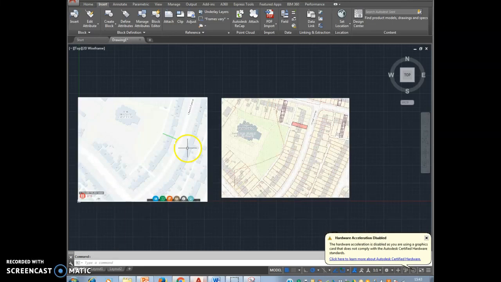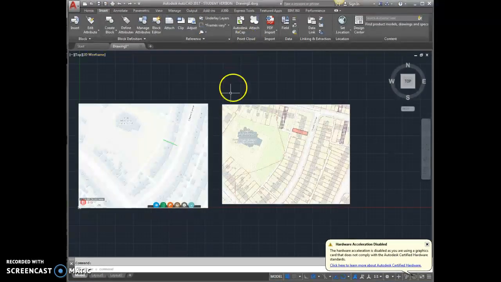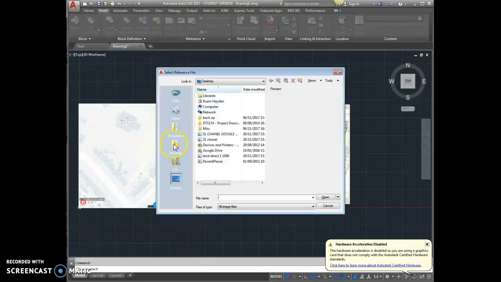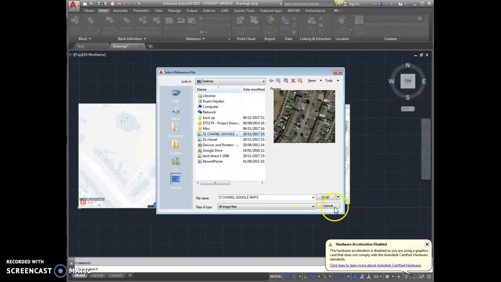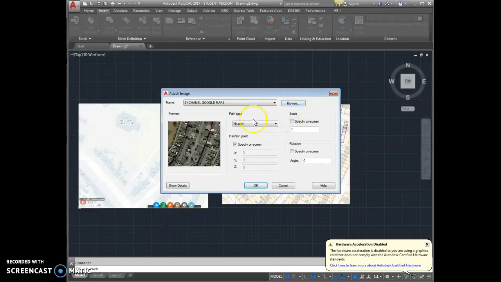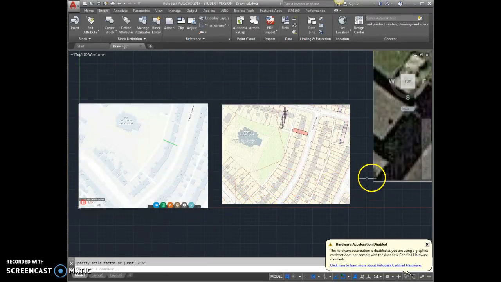And again, I go back into AutoCAD. And again, with AutoCAD here, I'm pretty much doing the same thing. Okay, so you can see here, I'm going to go Insert, Attach, go into Google Maps, and I go Open. I'll specify on screen. I'll specify the scale on screen.